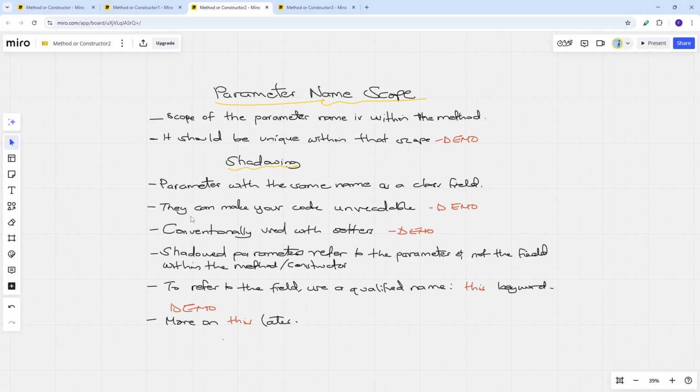Now, it's doable, but it can make your code unreadable because it might be difficult for somebody who's just getting introduced to your code to know which password a variable is referring to. What password is this variable referring to, or rather, what variable is this value pointing to? Is it pointing to the field, or to the parameter within the scope of the method? So just take note of that.